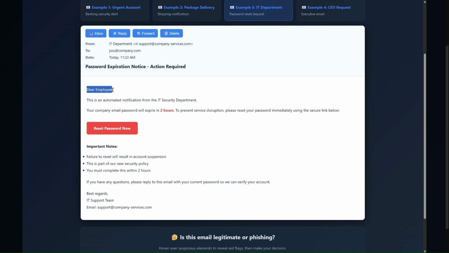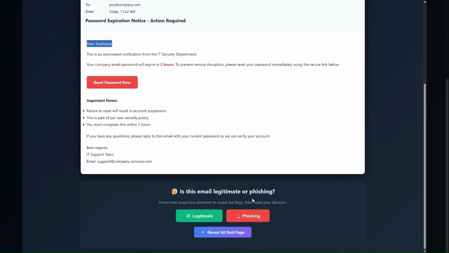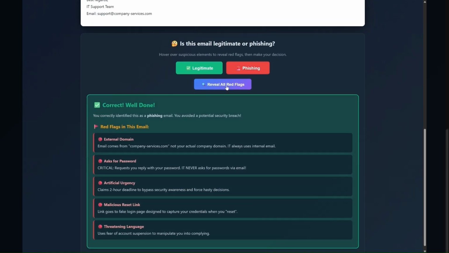So the final verdict is this email is 100% a phishing attempt, focused on stealing your login credentials, getting you to reply with your actual password, and forcing urgency to lower your guard. Let's mark it as phishing and then reveal all the red flags.